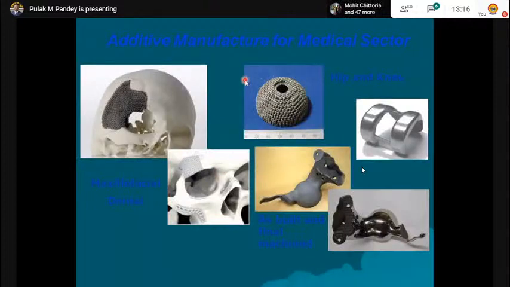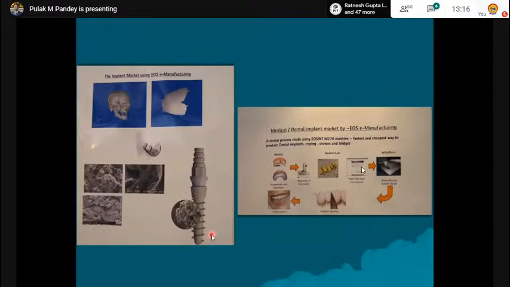Then these are some in the medical sector. This is a hip implant made by the electron beam additive manufacturing process. This is also made by the electron beam additive manufacturing process. The kind of structure you can see here, correct? Then these three are made by the SLM process. And this is the component which comes out from the SLM machine. But when you finish it by some non-conventional machining process, you get this kind of surface. This is a dental implant made by the SLM process, EOS machine.